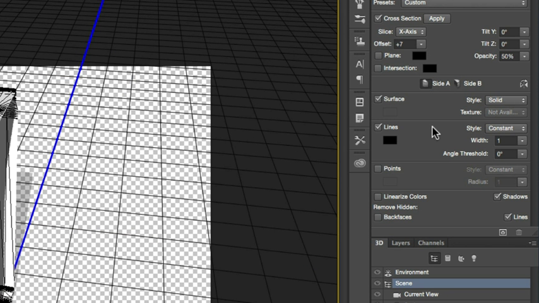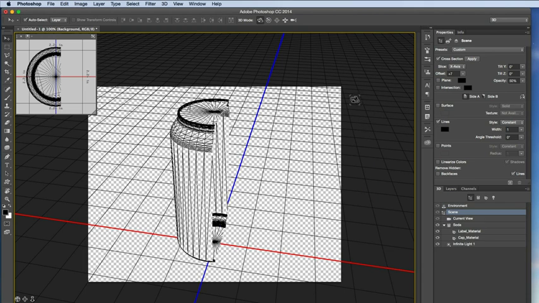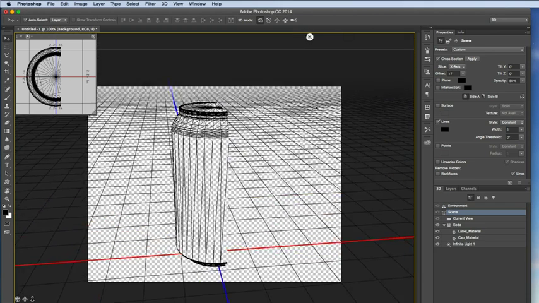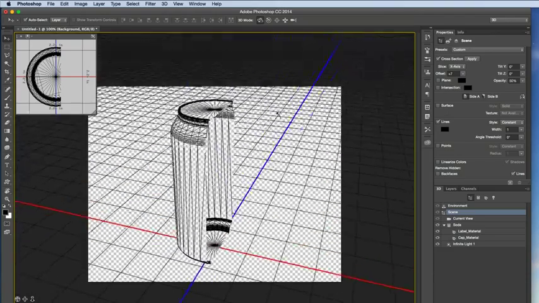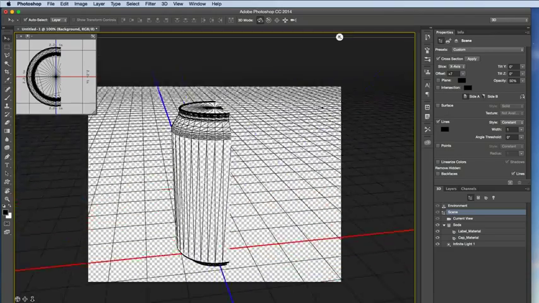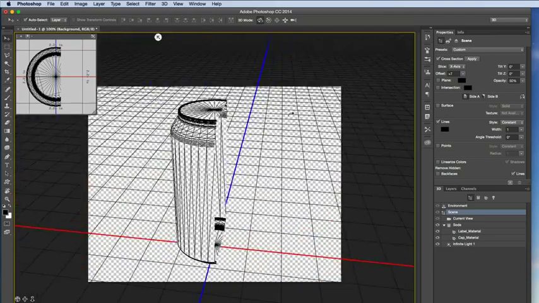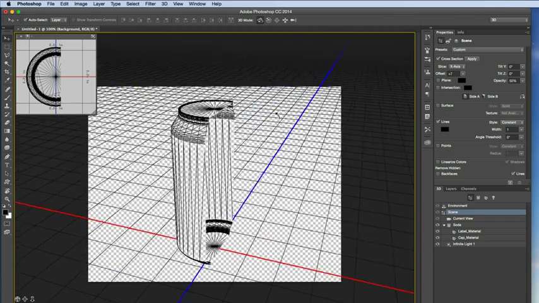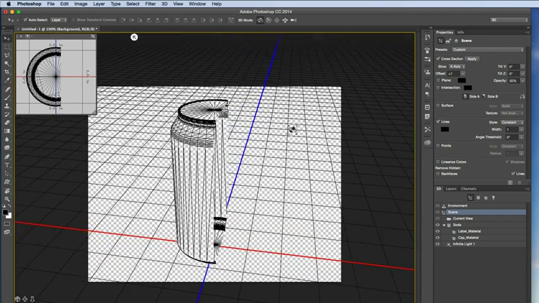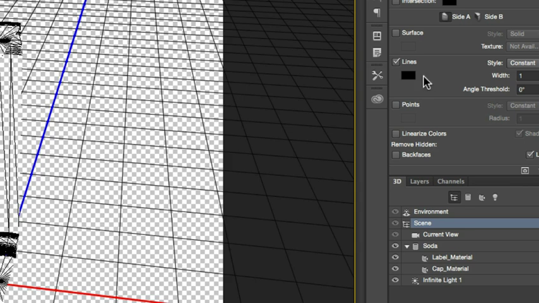Now, one technique that's kind of common is to turn your lines on, but shut off your surface. Then you see simply the wireframe, and you don't get the actual surface of the object, which is kind of neat. It strips out the surface attributes and just shows the wireframe, which is a cool look for certain things. And you can control the look of these lines a little bit. You can change the color.